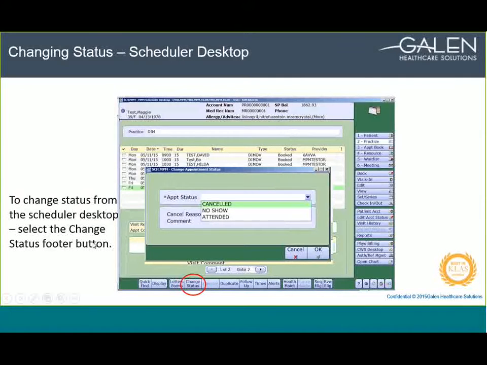At this time, we're going to take that appointment that was booked, and we're going to change it. The options that you have from the scheduler desktop are either canceled, no-show, or attended, because the front desk normally does not do anything else with the patient. They either arrive them, no-show them, cancel the appointment, or book it. So it's going to be in a booked status. You're going to change it to one of these three. For this, you would click the change status below, and you'll change it accordingly.